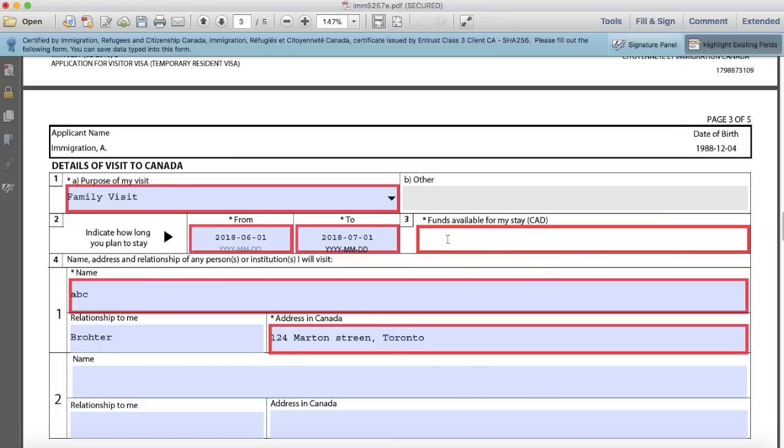Next question is about funds available for your stay. This is something, friends, I will recommend: if you are only one person visiting Canada, then I suggest you show them at least around 10 to 15,000 Canadian dollars in your bank account. Sometimes it depends on the time frame. For example, if you are visiting Canada for 1 or 2 weeks, then it's okay if you have around 4 or 5,000 Canadian dollars. But I strongly suggest you show them at least 10 or 15,000 Canadian dollars in your account.